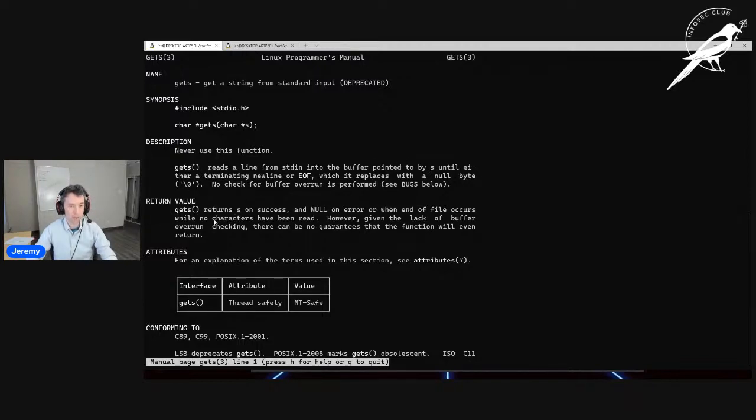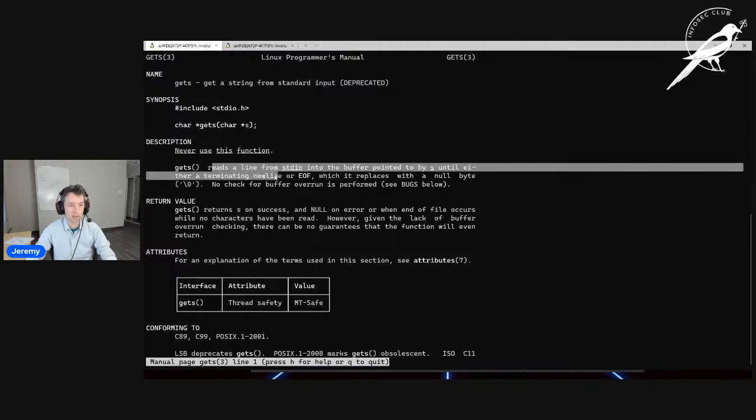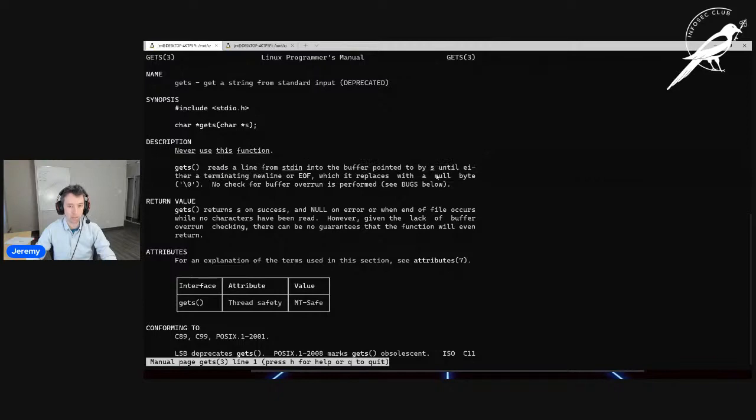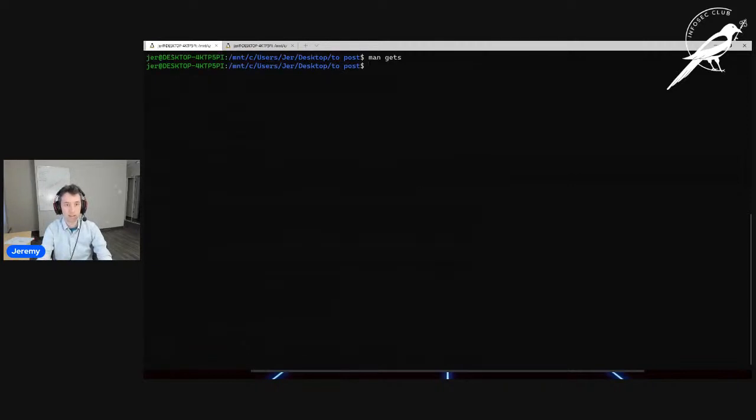And it'll tell you when it stops. So it says it reads a line from stdin, which is your command line, into the buffer pointed to by s until either a terminating newline or end of file, which it replaces with a null byte. Our friend the null byte shows up again. So that's what gets does. We'll press Q to get out of that.